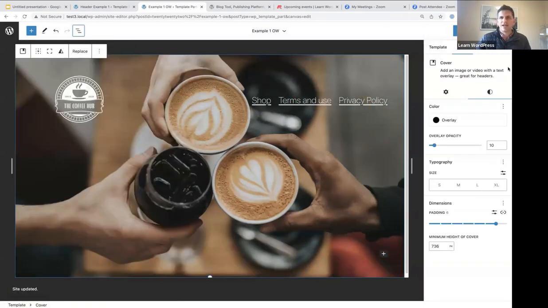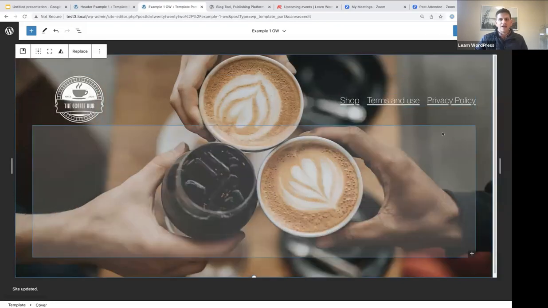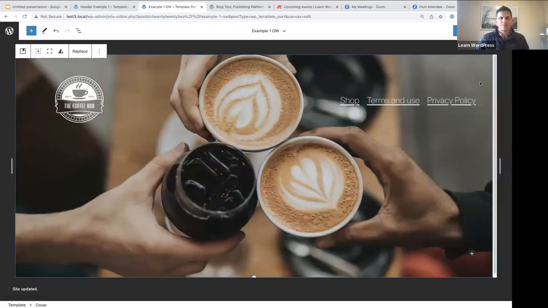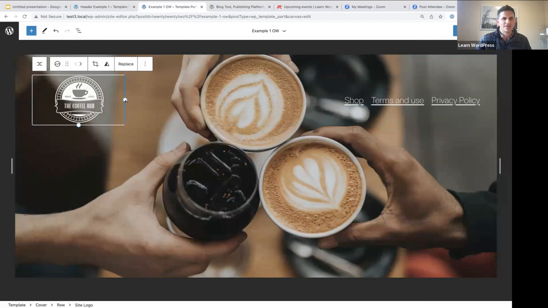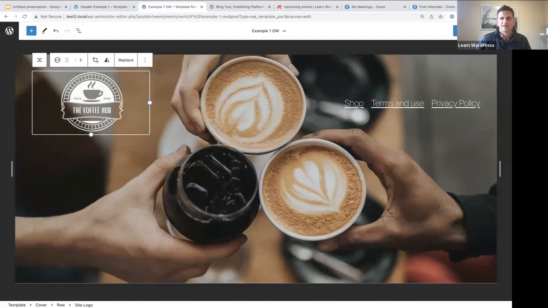And there we go. That's our new header in place, our new header template part. Okay, now after we've saved, let's make this just a little bit larger still. Now, I forgot that this is actually not the menu that I want. This is one of my other menus.